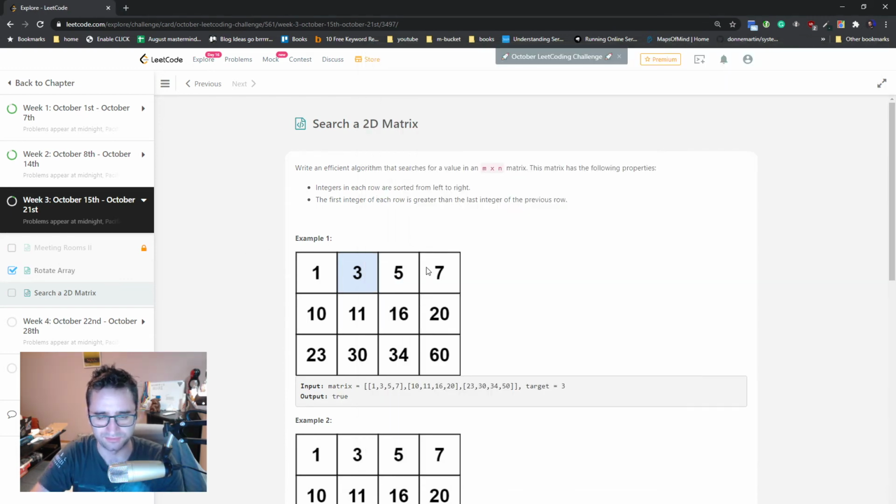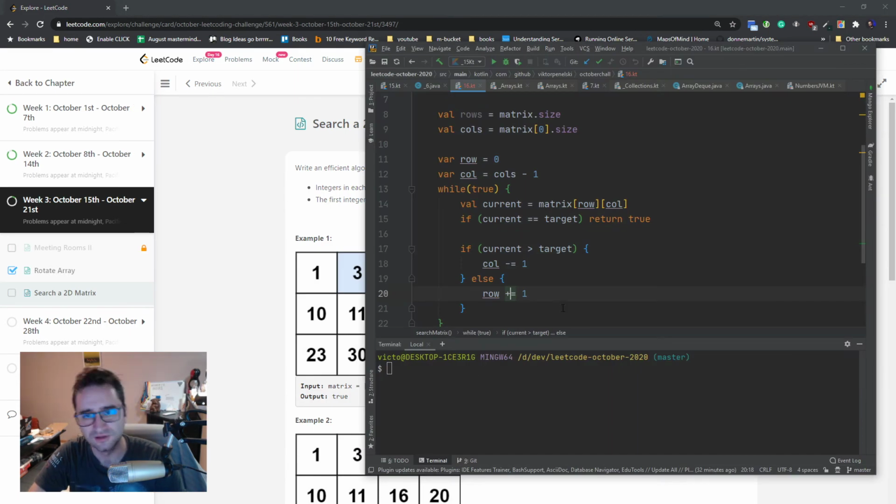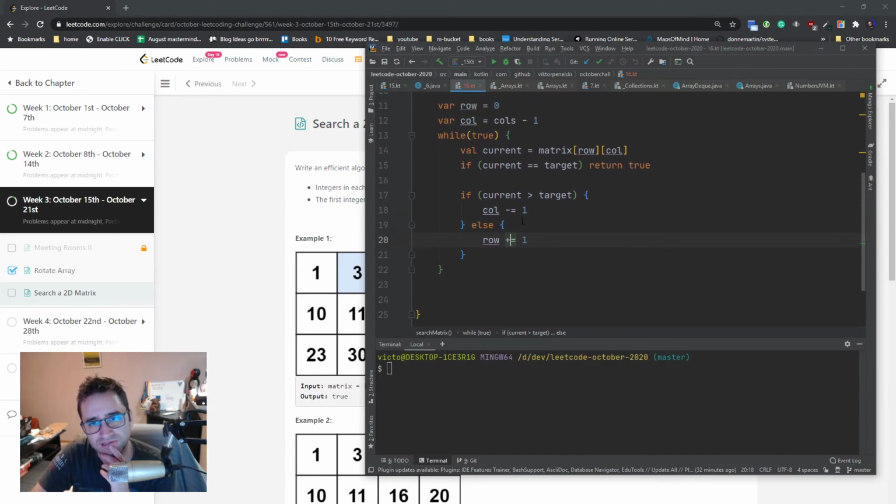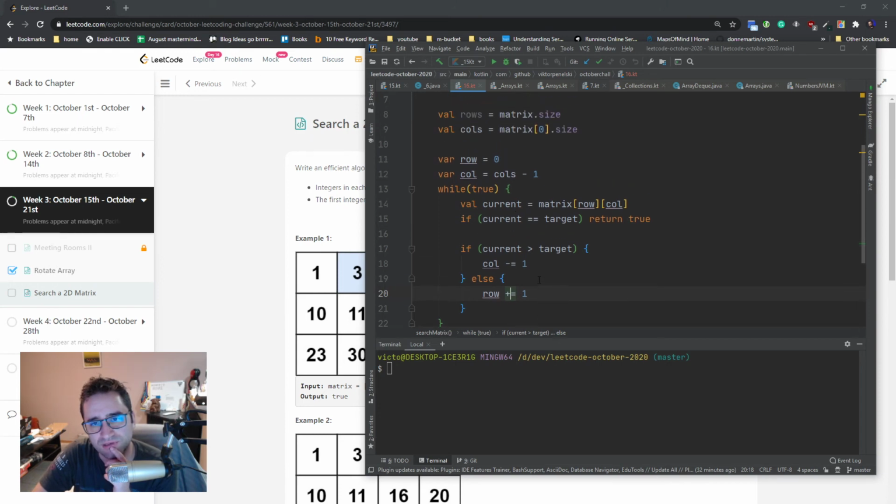So if we're starting from 7 and looking for 23, we go down, because 20 is less than 23, we go down. 60 is more, we go to the left. 34 is more, we go to the left. So that's all. And basically our while loop would be while we're within bounds, right? So we should never get out of bound.